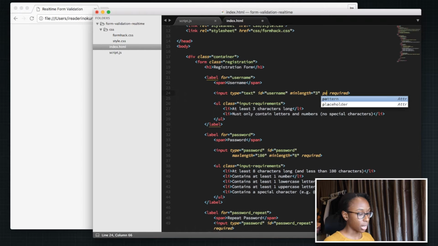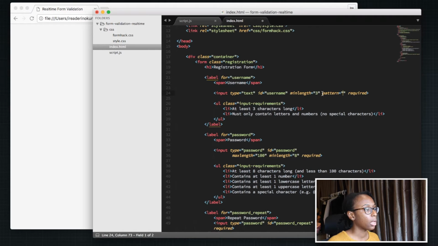There's one way we can do it, putting it in the HTML. We can use the pattern attribute. The way that works is that we just put in a regular expression here, to tell the browser what kind of characters should match this particular input. But we're not going to do that.